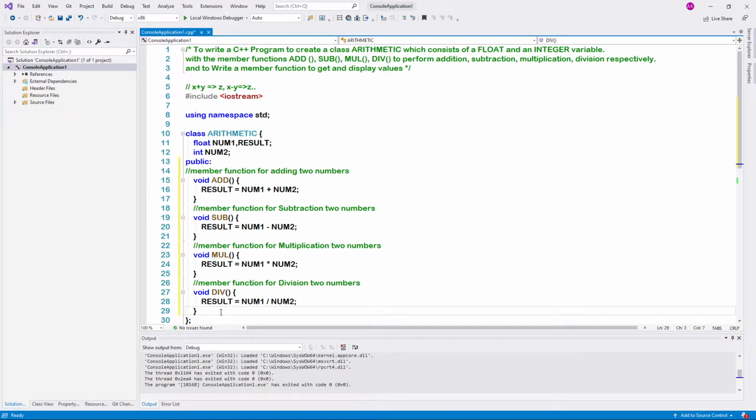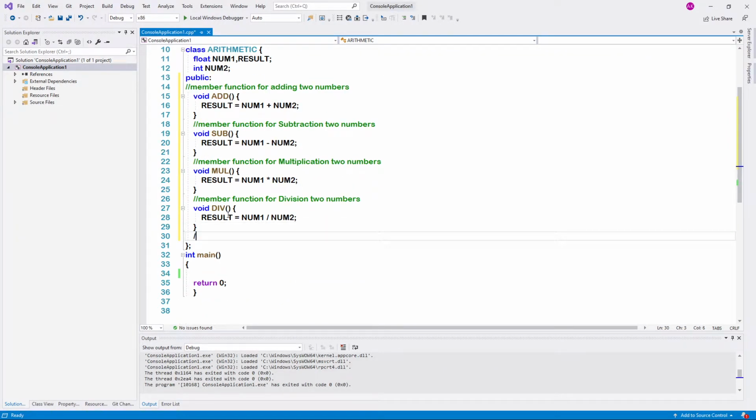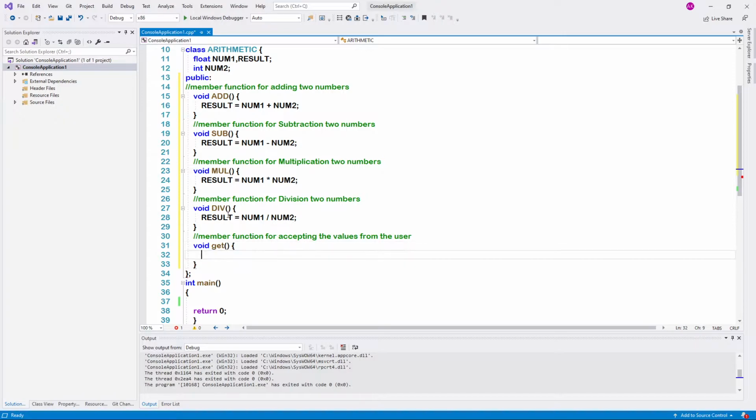So now let us write the member functions for get and display. You know, the get means to accept the values from the user. A function accepting the value from the user. So let us write the code. The return type is void. The function name is get. The parameter list is empty. So you have to accept the values first, enter the values for float.